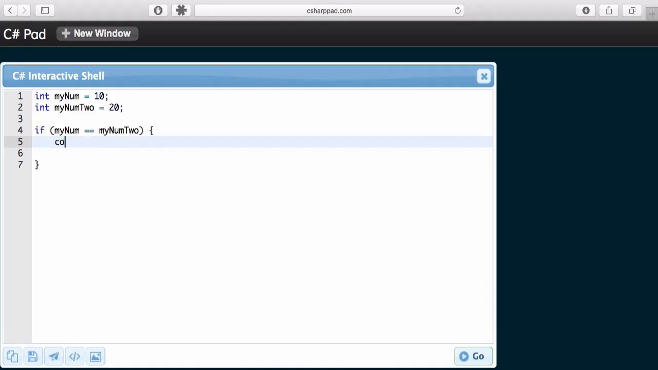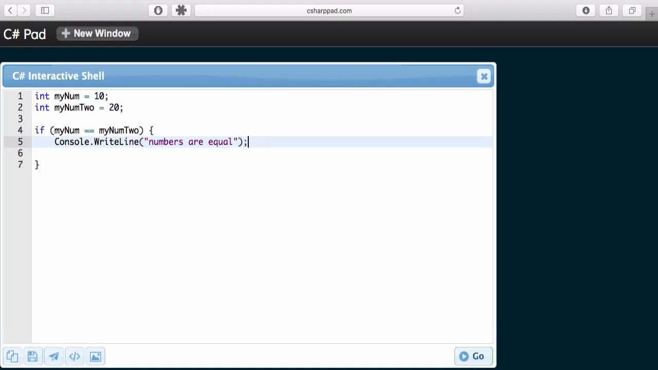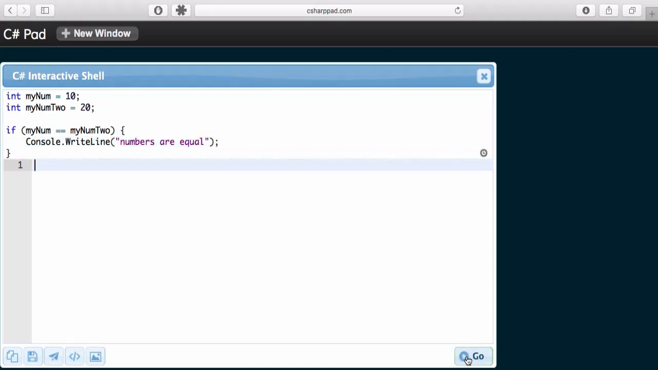So let's type Console.WriteLine "numbers are equal". Then let's click go and see what happens. Well, nothing's output on our console because the numbers are not equal, so this code never gets called.